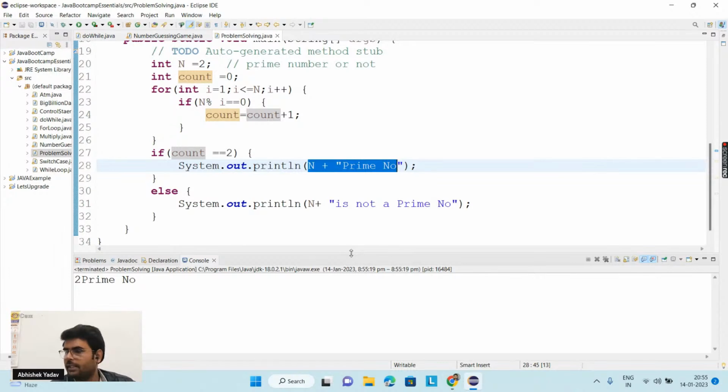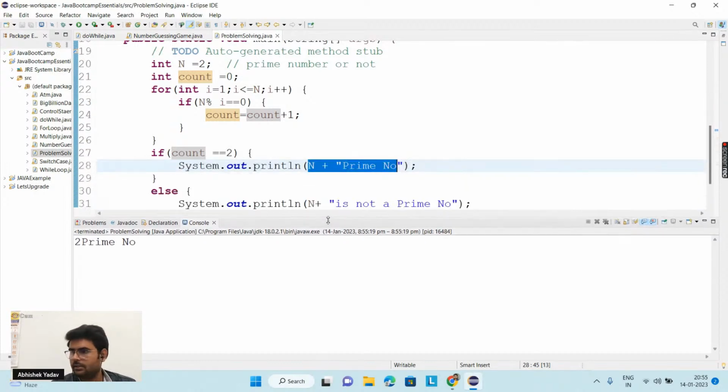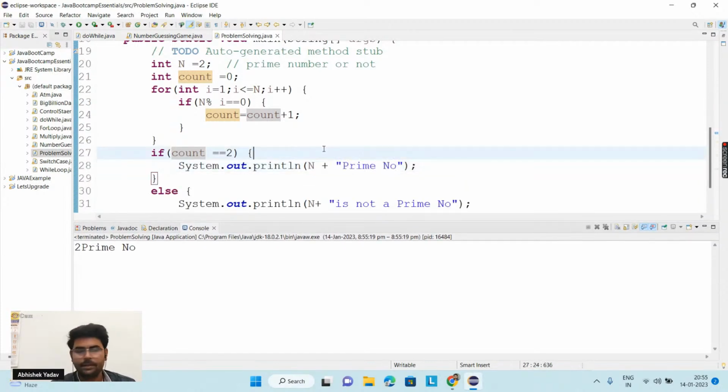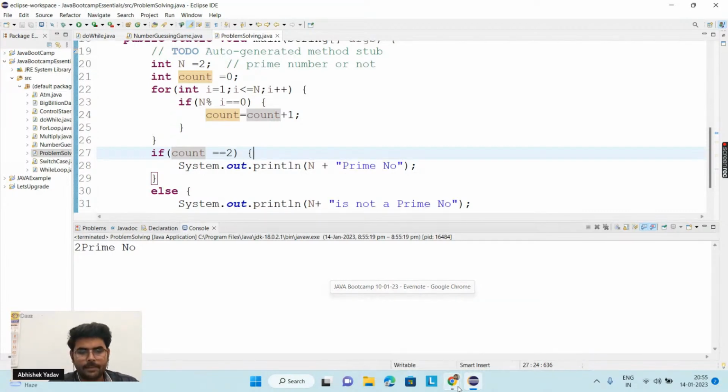Because the number of factors is 2. Yes or no? The number of factors is 2. So let's make some interesting observations here. The code is clear, right? If anyone has any doubt in the code, please write in the chat.